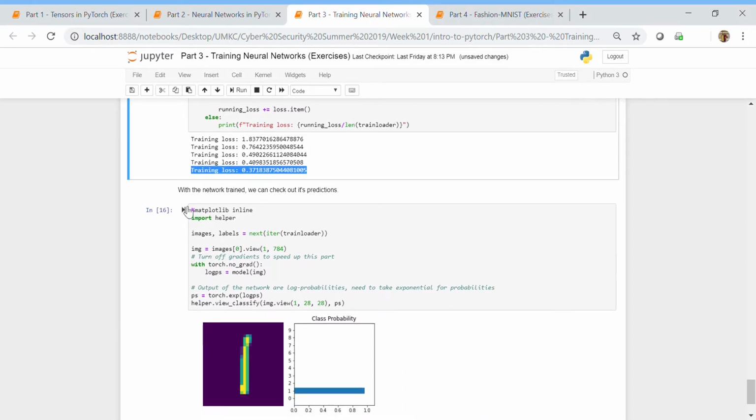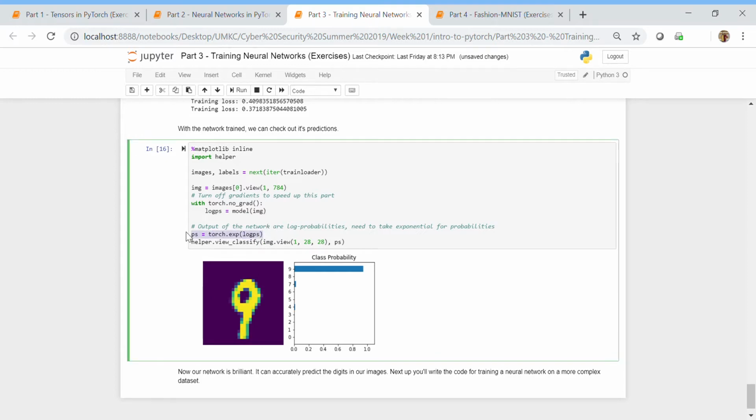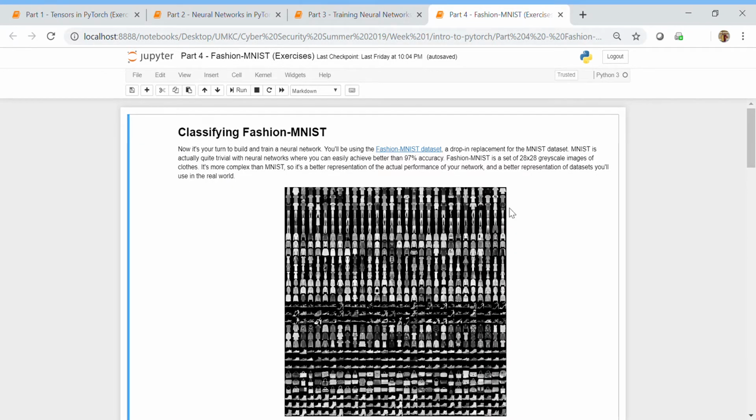So let's just kind of look at one particular image. So this one looked at 9, and what you're doing is we're just looking at the probability right here, calculating the probability, and as you can see, it has a very high probability that this is actually 9 and a very low probability that it's anything else. So this was correctly classified. So let's move on to the final part.